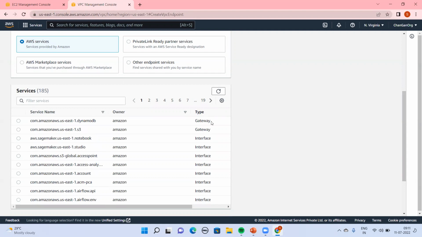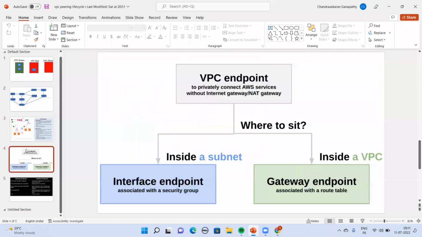If you sort by type, you can see that there are two types. One is gateway and the other one is interface. So what exactly the difference is? To see the difference exactly, this is the difference actually. A gateway endpoint is associated with the route table. I'll show you how exactly it is associated with the route table, but it is inside a VPC. But this interface endpoint is associated with the security group and inside a subnet.